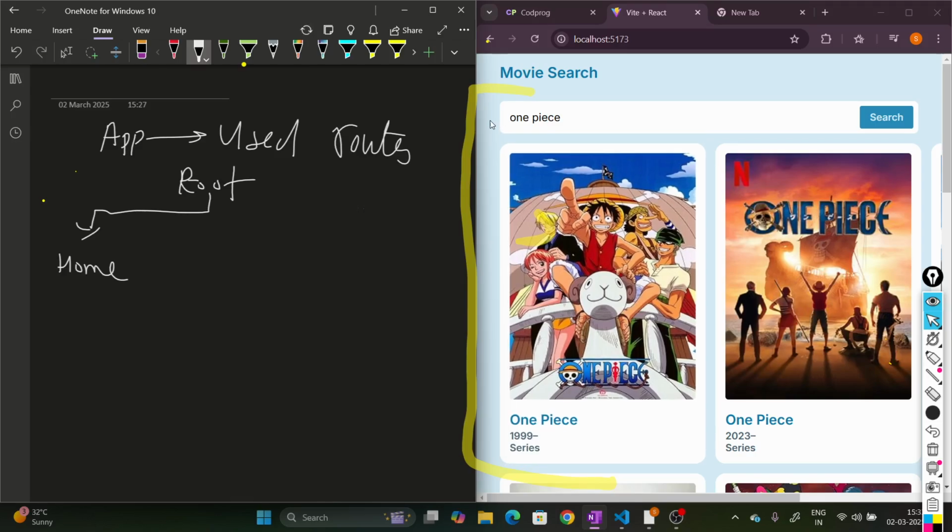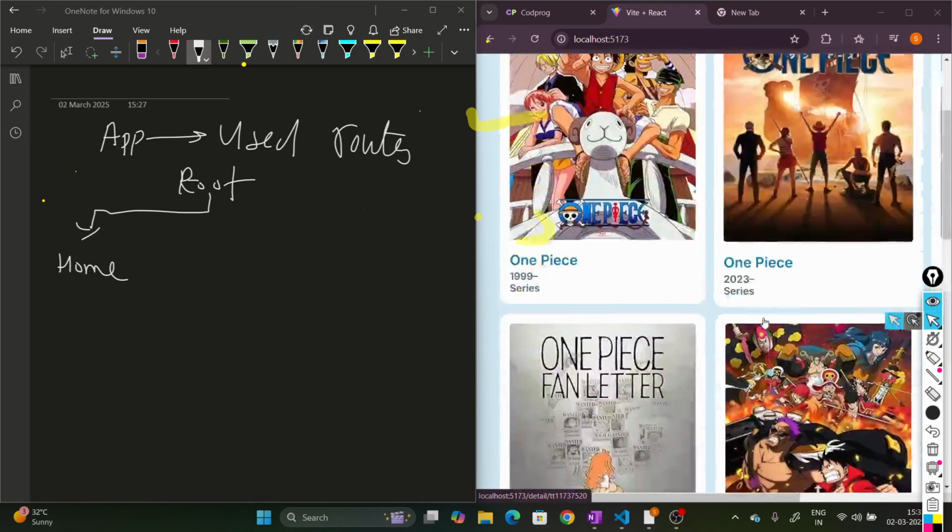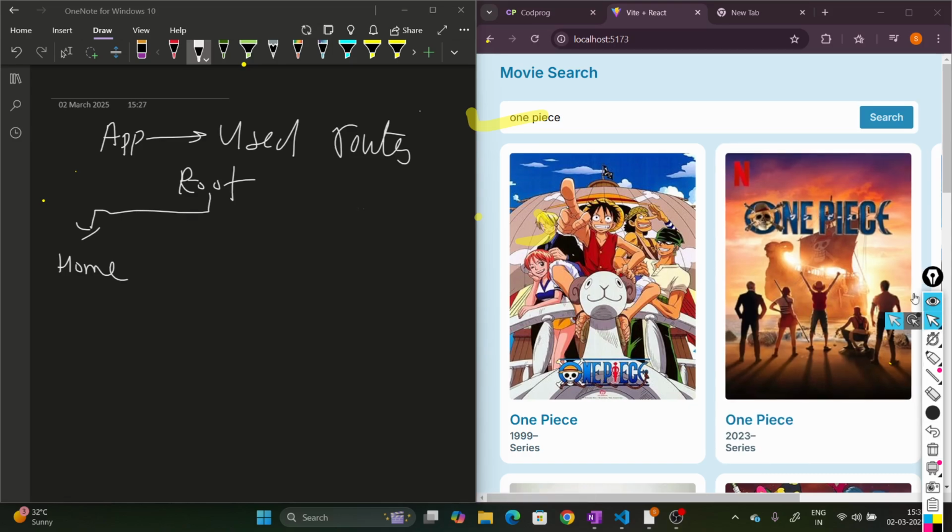In that home page you have two things. The first thing is a search button, and then a list of movies. So the home page contains first the search form and then the movie list.